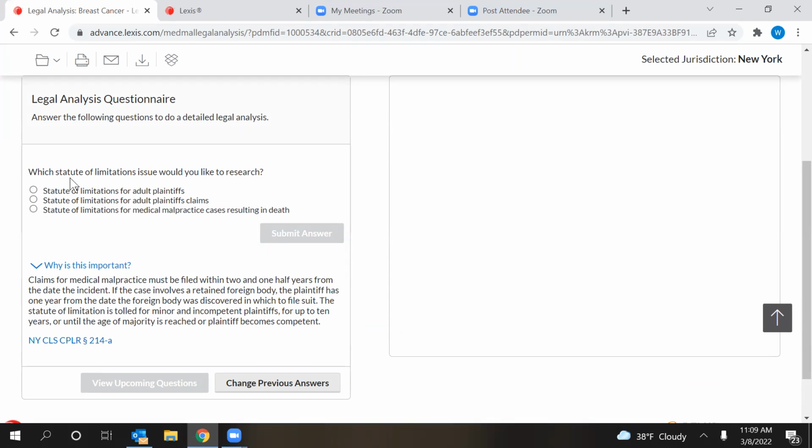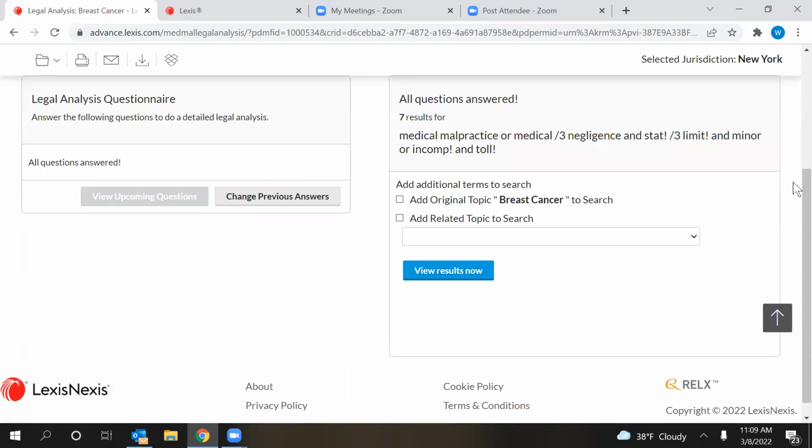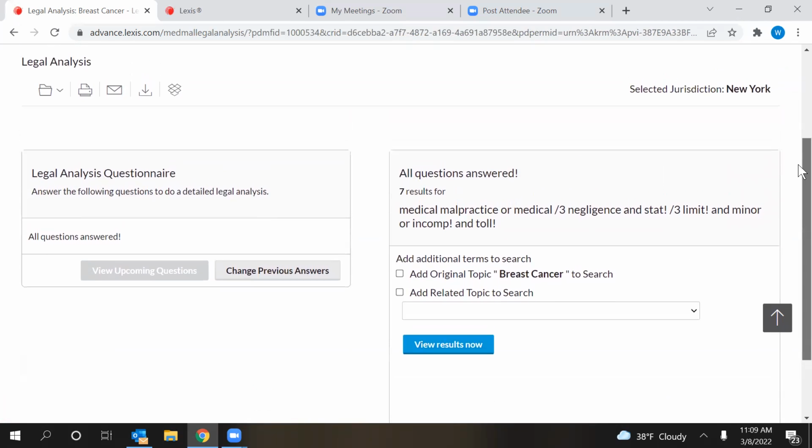Our second question says, which statute of limitations issue would you like to research? Let's say if I did statute of limitations for adult plaintiff's claims, hit submit answer. I now come here to the side. I can see that that was all the questions to be answered for that particular legal analysis.